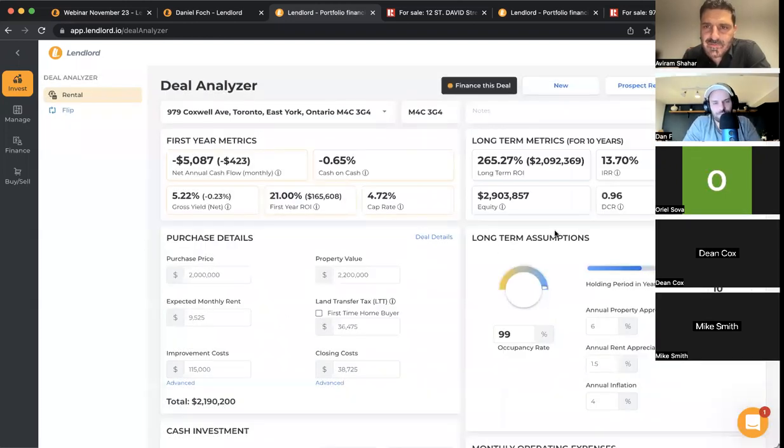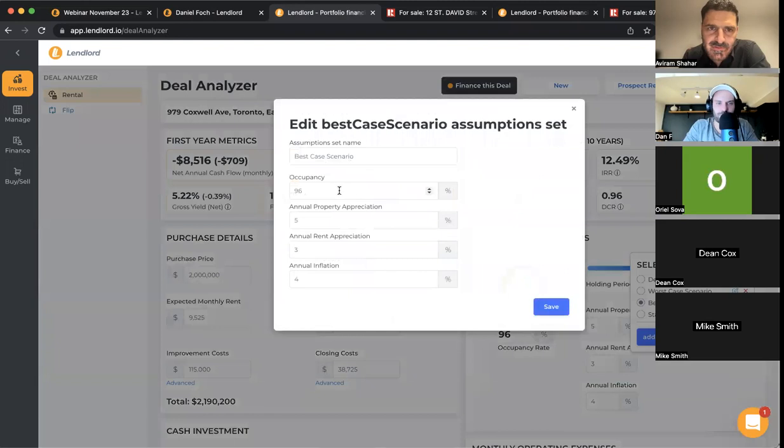Makes sense. All right, then let's do the best case scenario. I click here on edit. Occupancy rate, let's put 100. Annual property appreciation for best case, let's take 7, 8. Yeah, best case probably 7, 8. Let's put 8. The cap will limit rent appreciation to 2%. And I would put inflation at 3%. This is of course the best case scenario.